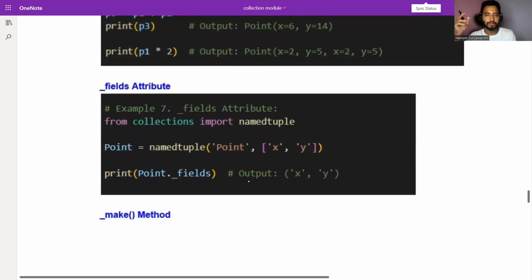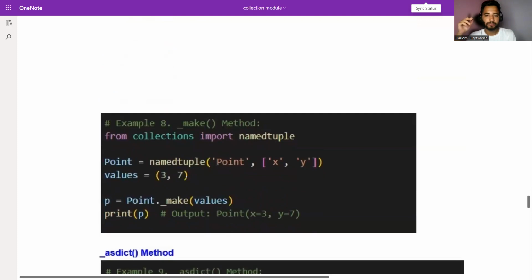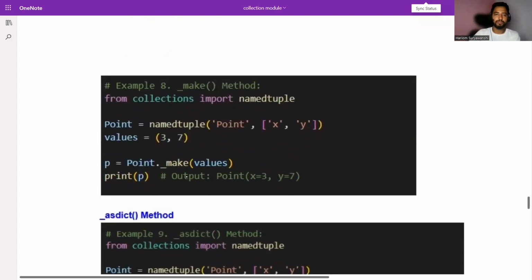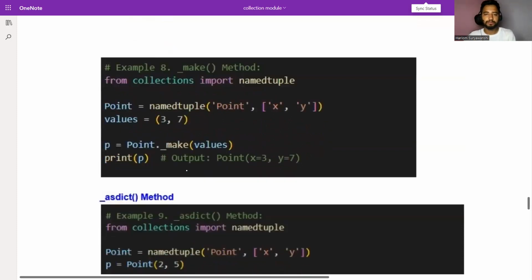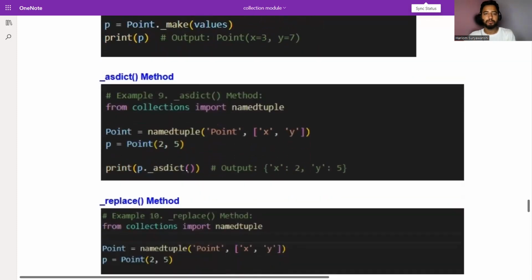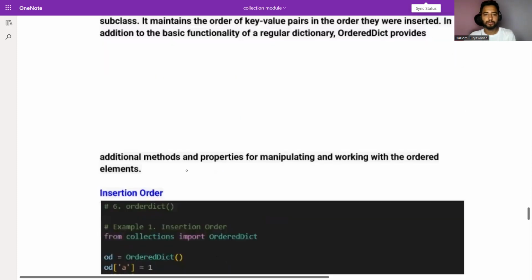Then there is the field attribute: if you want to get the list of the fields, use Point._fields. The same goes for the _make method. You will get output as p._make(values): just put the tuple in this and you will get the values over here. So these are the important things.